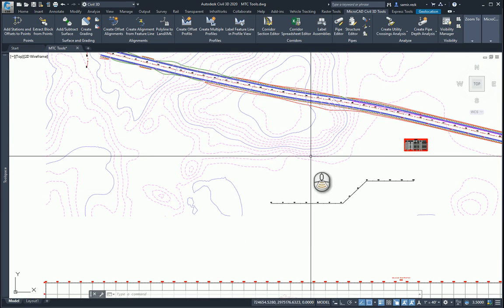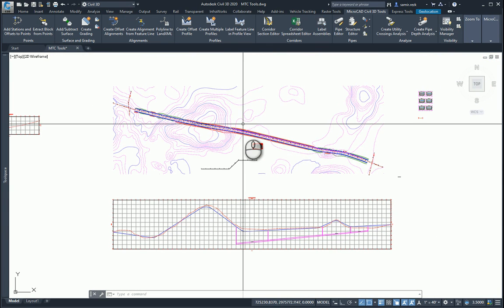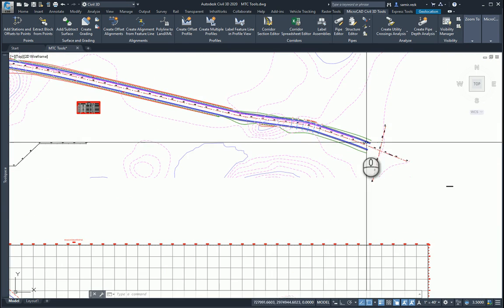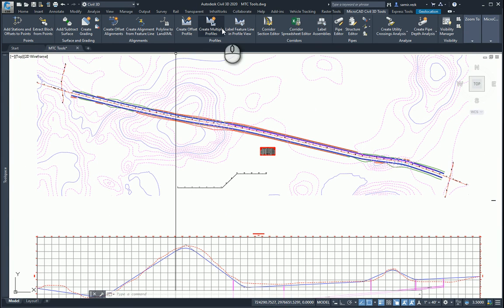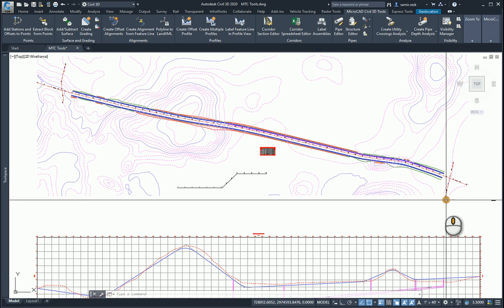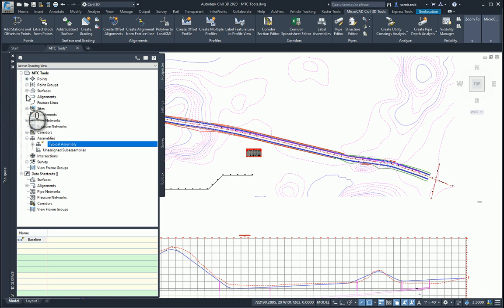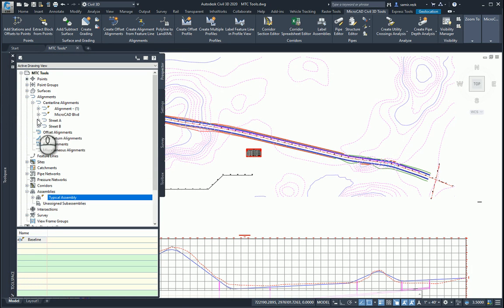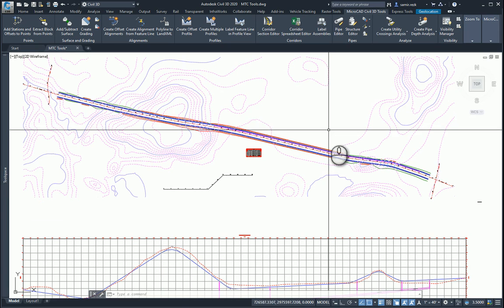Next handy command is a big time saver to create multiple profiles. This command enables you to create multiple profile views and surface profiles whenever you have multiple alignments in your drawing and you'd like to create a lot of surface profiles in one go. So here I have one alignment over here, one alignment there, and a long corridor alignment. These two alignments on the sides do not have a surface profile at the moment. Street A and Street B do not have a surface profile, nor do they have a profile view.